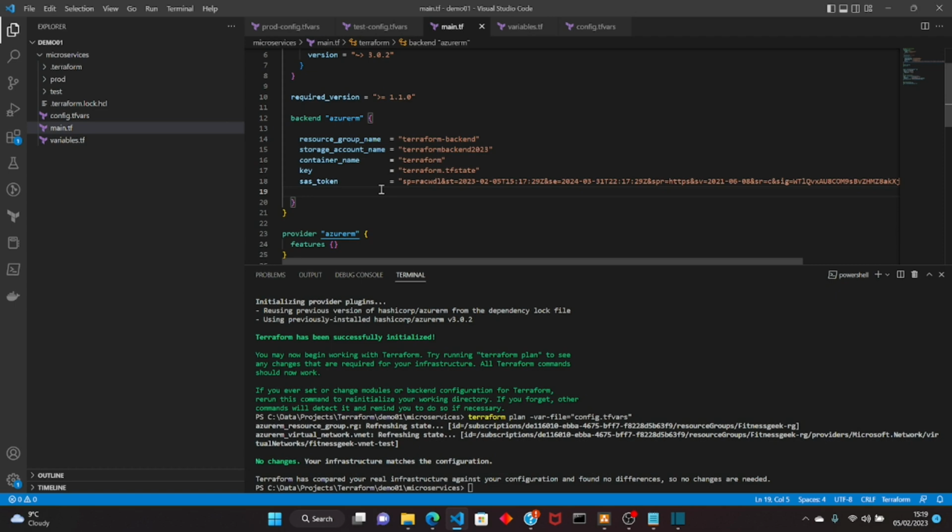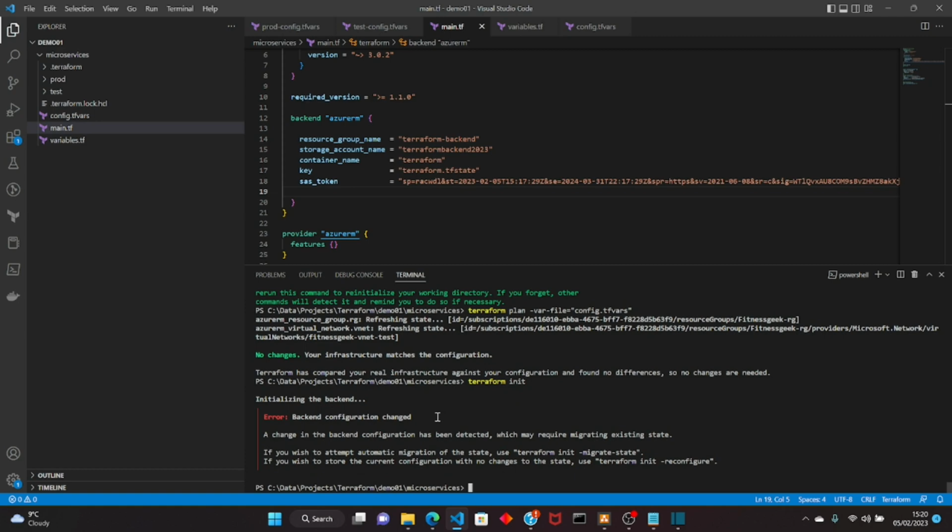And let's just save it. All right, we are good. Let's run Terraform init. So we'll initialize the Terraform again, and when you do that, it will tell you that the backend configuration has changed. And to move ahead, we will be using the migrate state, because we want to keep the existing state file, the configuration. We don't want to create a new one. So we will do Terraform init migrate state. What it will do is it will just migrate the existing one to the new configuration.